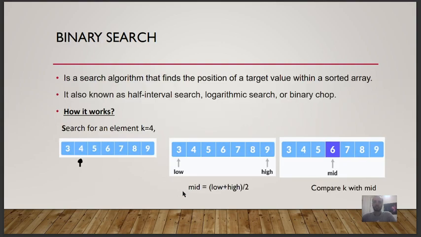Let's check our second algorithm, a more complex and more efficient algorithm than linear search, which is binary search. It also has other names like half interval search or logarithmic search. This algorithm uses three indices to iterate over our list until it finds our desired value.